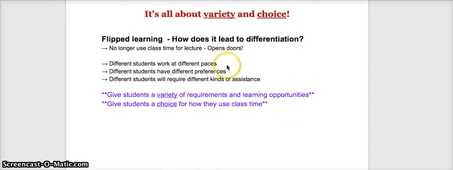Because I no longer use class time for lecture, it opened so many doors for what I use class time for. The things to consider are that different students work at different paces, different students have different preferences, and different students will require different kinds of assistance. So, I will show you how I give students a variety of requirements and learning opportunities and give students choice for how they use class time.